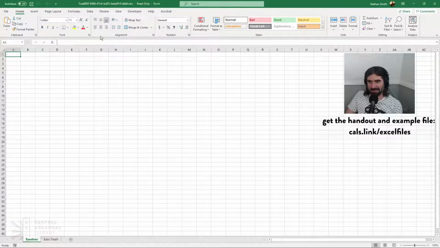The ribbon is kind of the same way. Rather than having menus up here, and then a toolbar, and maybe a toolbar over here, and maybe another one over here too, pretty much everything is up here at the top, and it's organized into these nice categories. So it's hopefully relatively easy to find.